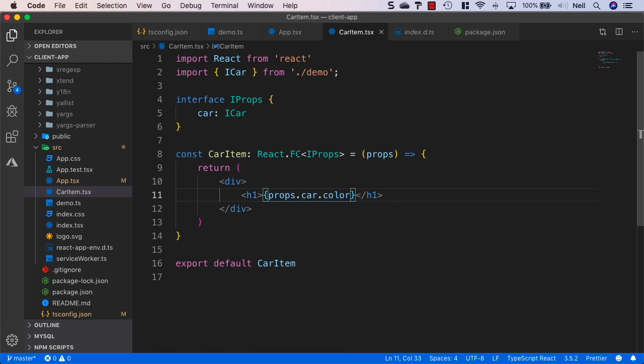Now we won't typically specify props inside here. The preferred way to go about this is to destructure what we need from the properties objects that we have here. And all we need from this is the car. So what we would typically do is just specify the car in here, and then we don't need to specify props.car. We can use the car objects directly inside our component.